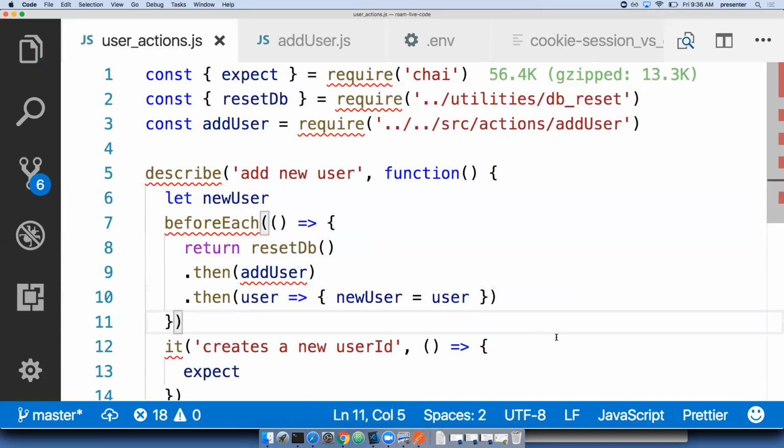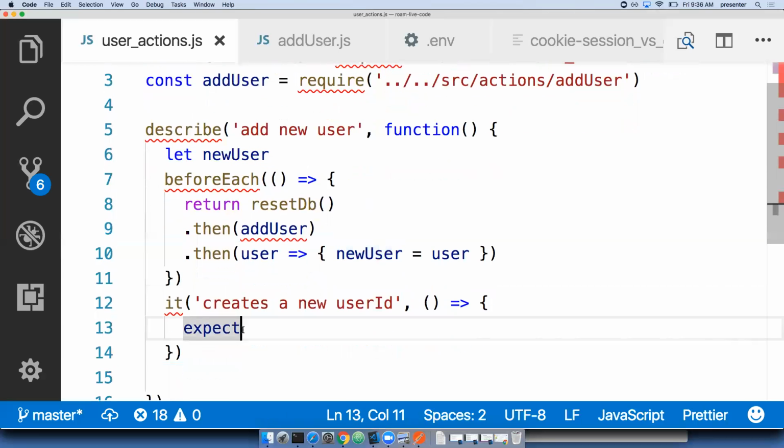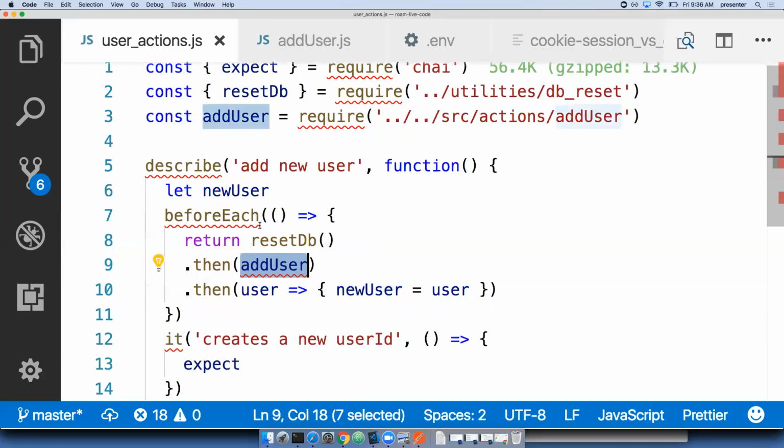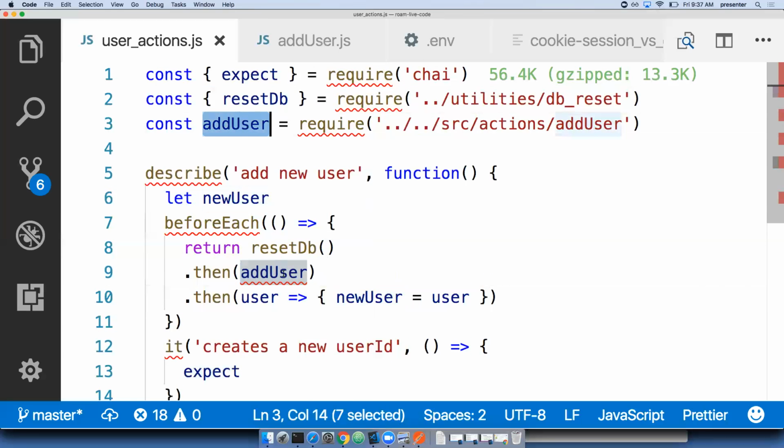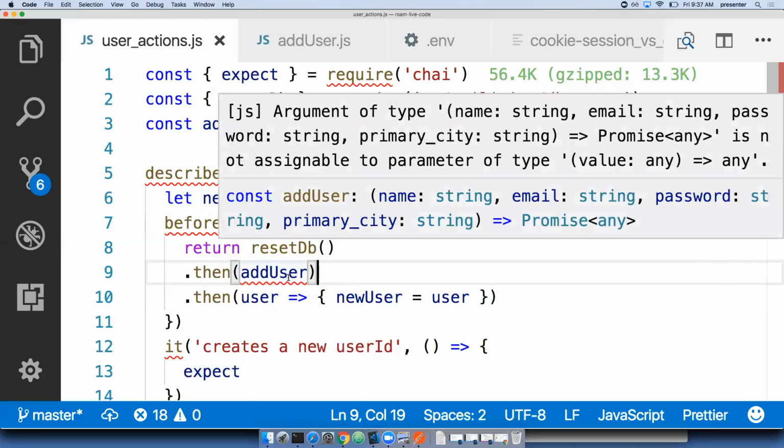Okay, so what have I done here? Yeah, so I'm saving it to this new user, and because this new user is scoped up here, I can now use it down here. This is similar to what we were doing with the seeding. Don't you have to pass parameters of addUser? Well, then requires a function. addUser is a function. Let's see why it's giving me the red squiggles.